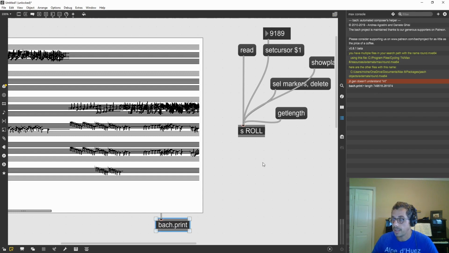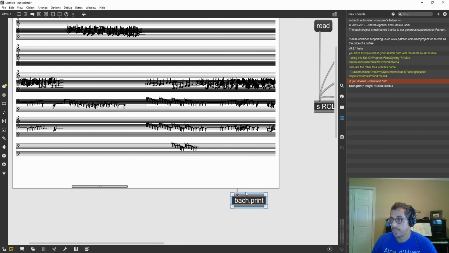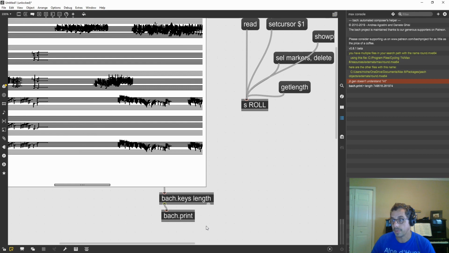Important to notice how this message is being output from the playout outlet of the score. So the bach.keys object is simply the root object in Max. It will check whether the incoming message matches one of its arguments, and in this case it's length. And if it does match that argument, it will output that from its corresponding outlet.